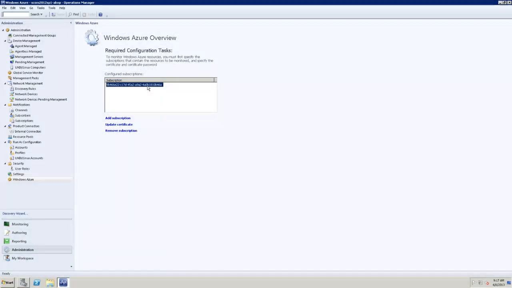So once you install the Azure MP, you see a new node in the administration pane with Windows Azure. Once you add your subscription, it's dead simple to start discovering and monitoring your Azure resources. Another thing I want to stress here is that you can add multiple subscriptions, so you're not just tied to having one subscription.